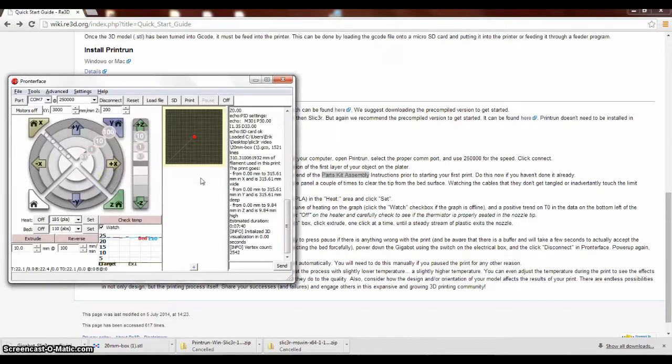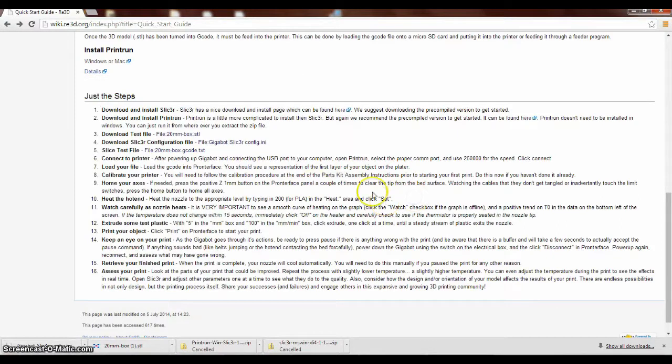Once you're done with that, go ahead and home the axes by using the home button here, and that should bring the bed up. If anything goes wrong here, it is best to turn the printer off manually to make sure you don't do any damage to any parts.